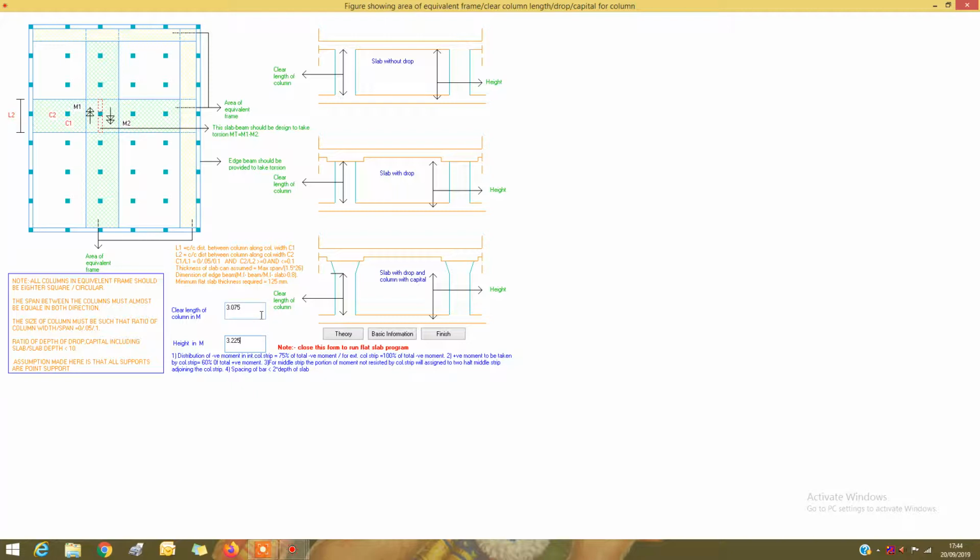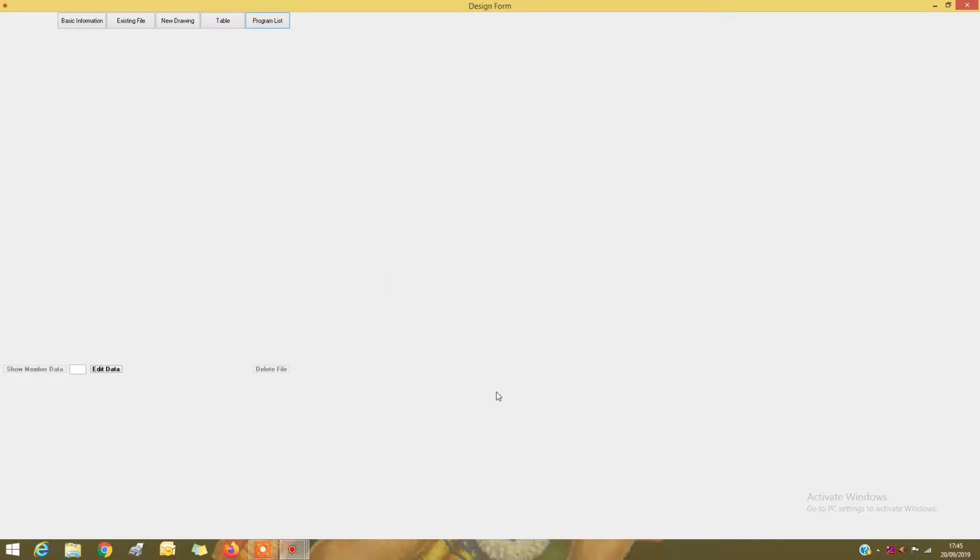By giving these two values, the software will select the required stiffness factor according to the stiffness of the joint, whether there is a capital or a drop. We are at present considering that there is no capital and there is only a drop. So after giving the values in the text box, now let's click finish. Are you sure no further editing is to be done? Yes.